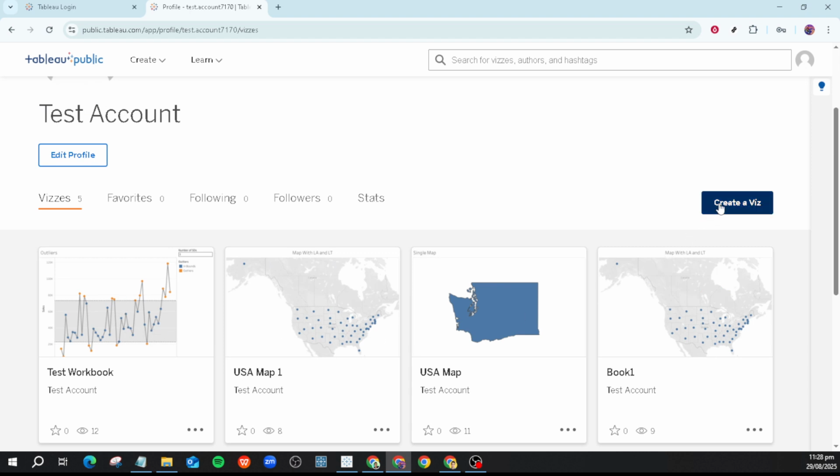Now, after signing in, you should see your profile icon on the upper right corner of the web page. Go ahead and click on it. This will bring up a drop-down menu from which you need to select My Profile. Once you're in your profile, you're just one step away from creating a new visualization.